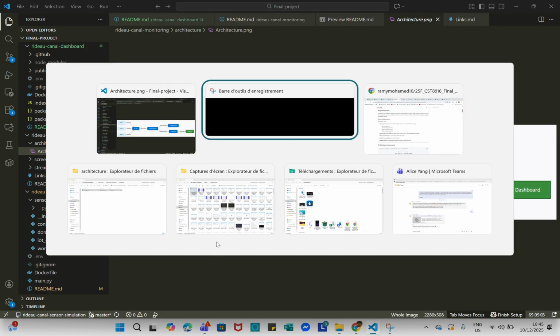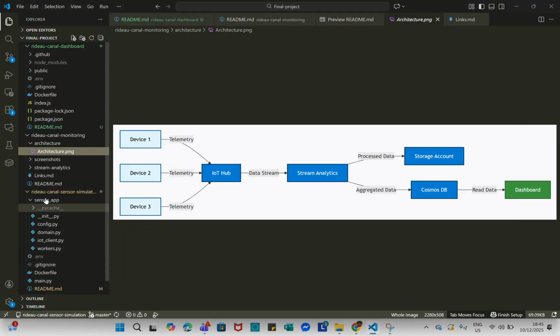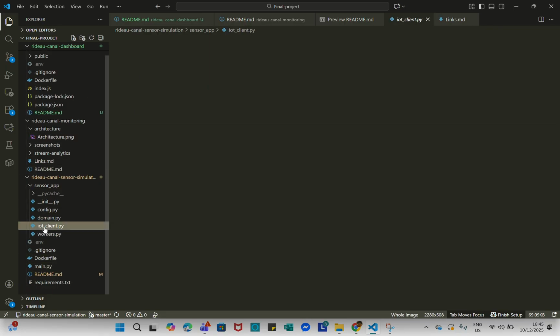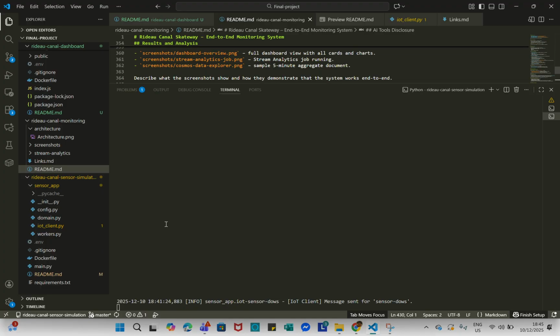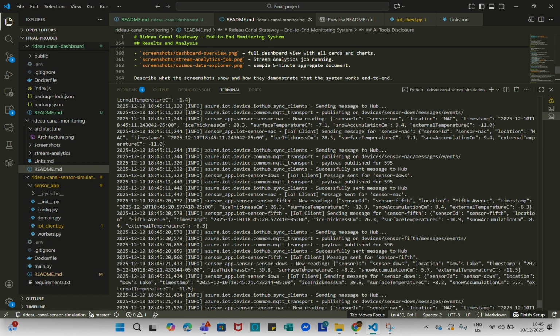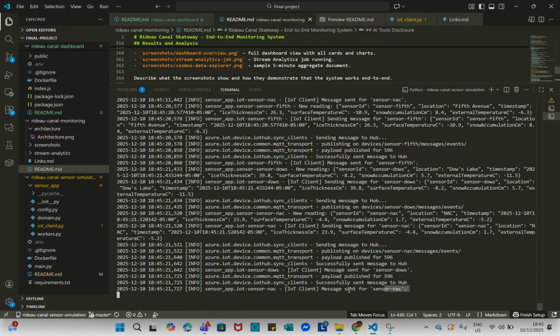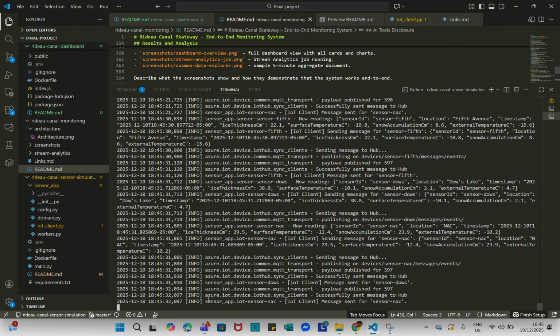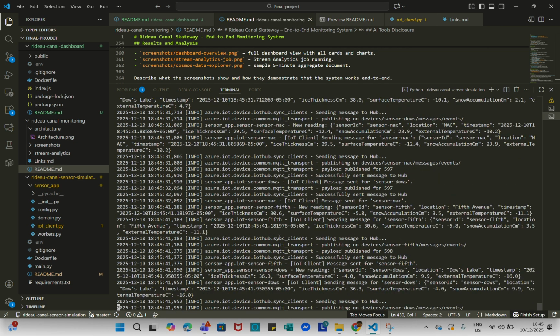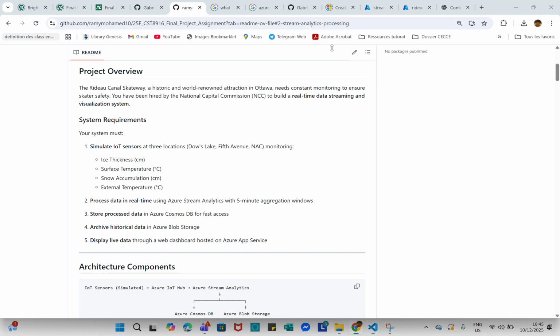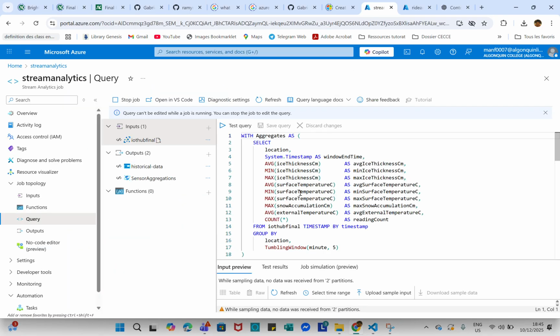So I'm going to quickly show the sensor app working. So this is the sensor app working, sending data, as you see here, to IoT hub. We have three different sensors identified by the name of the locale. So the sensors for Dows Lake, NAC, and Fifth Avenue send data. Let's go through Azure and see how those components are connected and how they work.